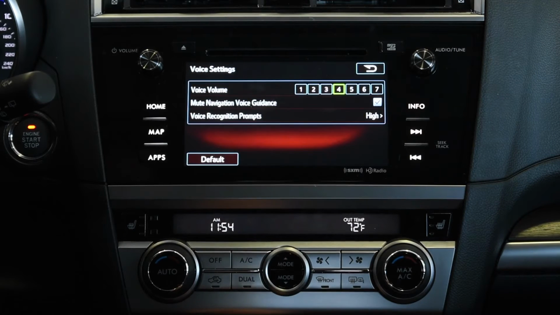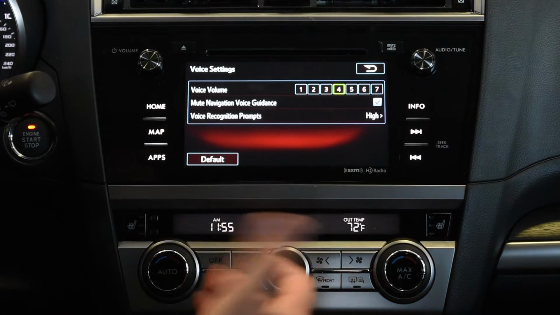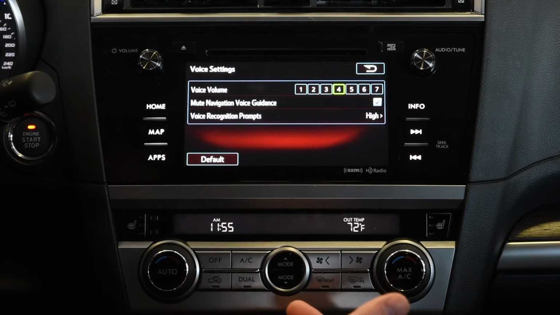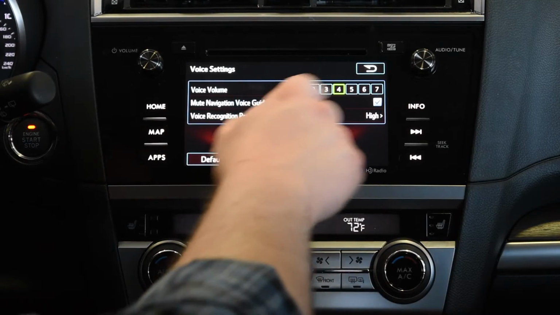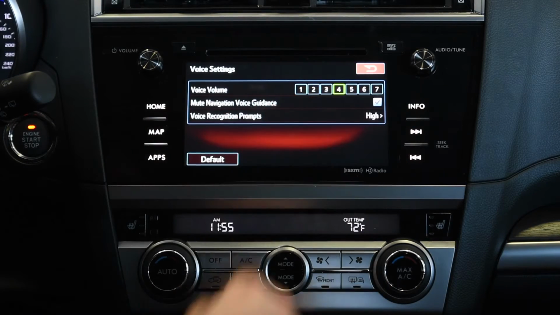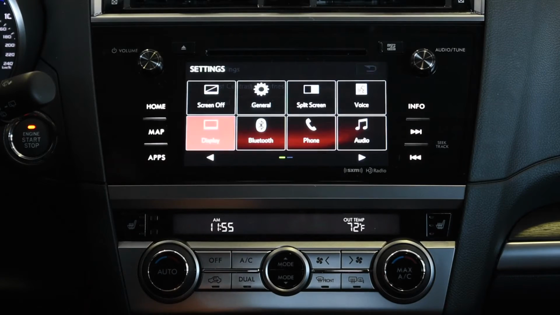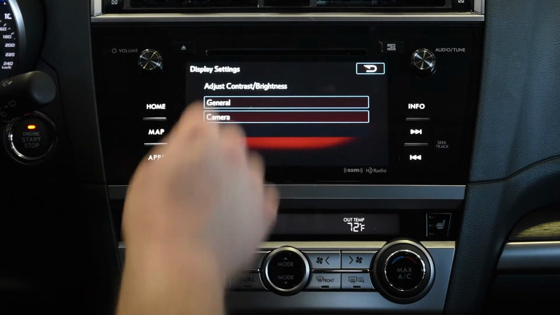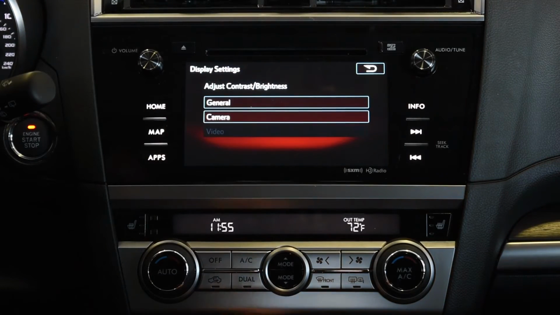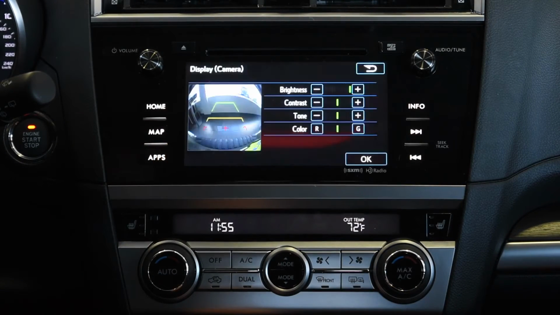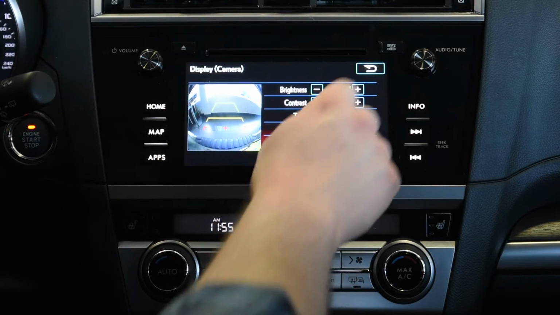Voice commands gives you some various voice commands that you can set as far as voice volume, mute navigation, voice guidance, and voice recognition prompts. Display gives you some display options, some general settings for the actual screen itself. Essentially the brightness and contrast of the general display, as well as for the backup camera. You can see here you can actually adjust the colors and tones of that.